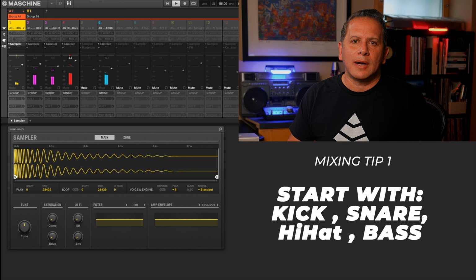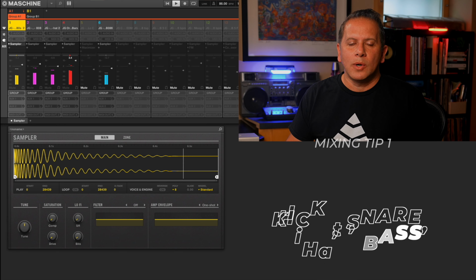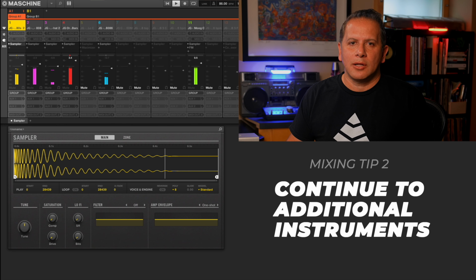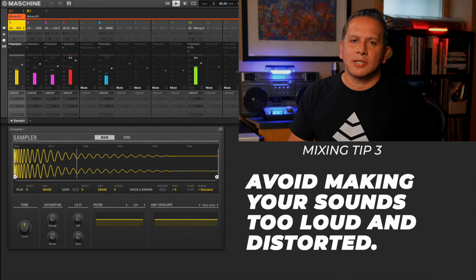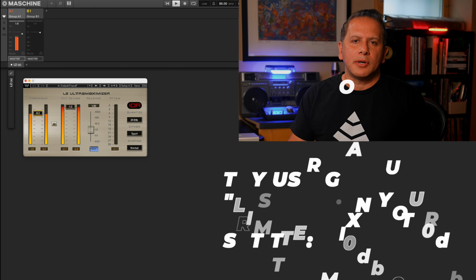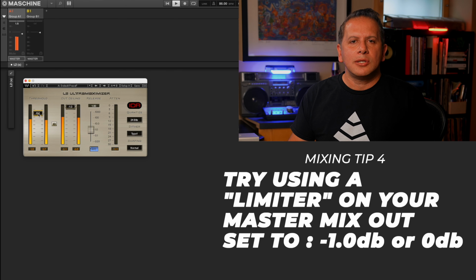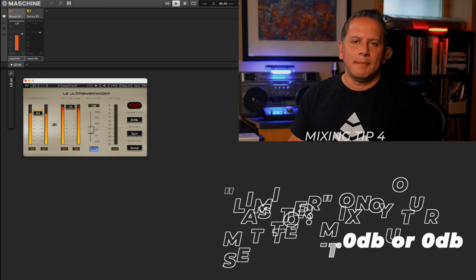A good rule to follow is start with the kick, snare, hats, and bass. Once those are balanced, move on to other instruments. I know a lot of beat makers want their tracks to be super hot in volume. A safeguard tip is to put a limiter on your mix bus and set it to -1 or 0 dB as a simple fail-safe measure.